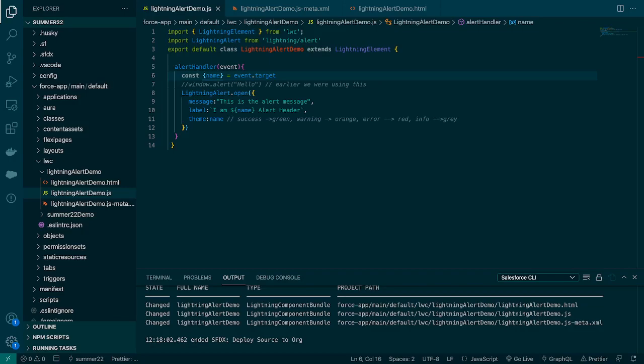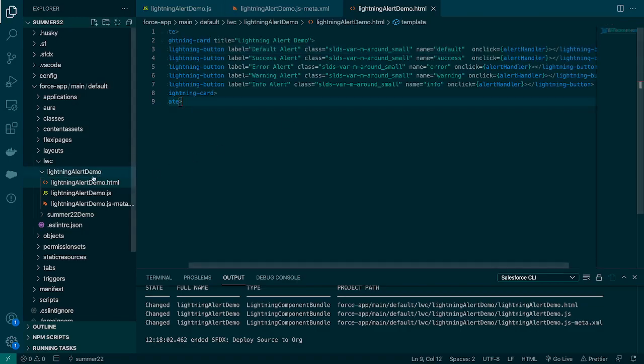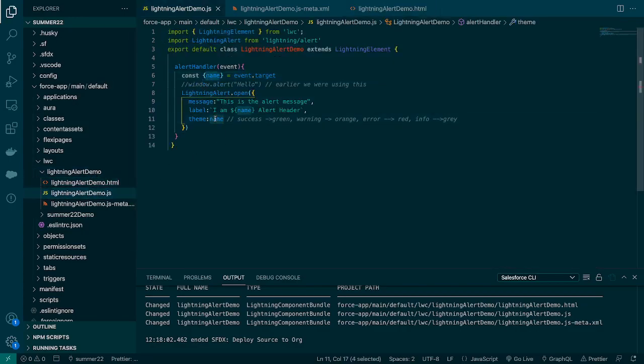So now we know what kind of themes we can set: success, warning, error, info, and all. Let's fix that undefined message as well. So I'll go to the default button and say name equal to default. Basically, how this component works is, if it finds a theme that is recognized, it applies that theme. If you give a different name like Salesforce Troop or XYZ, it by default takes that as the default.